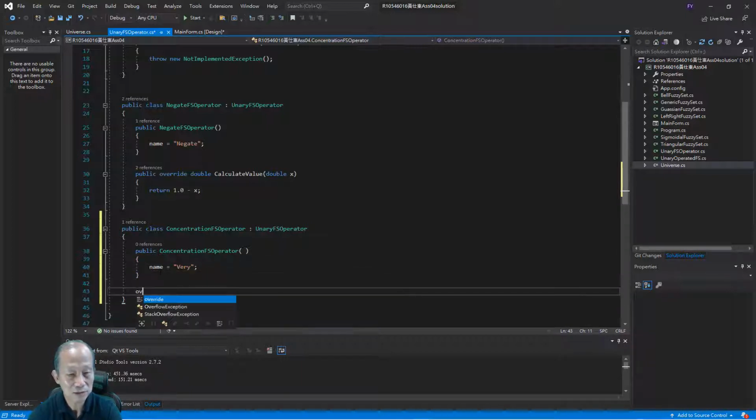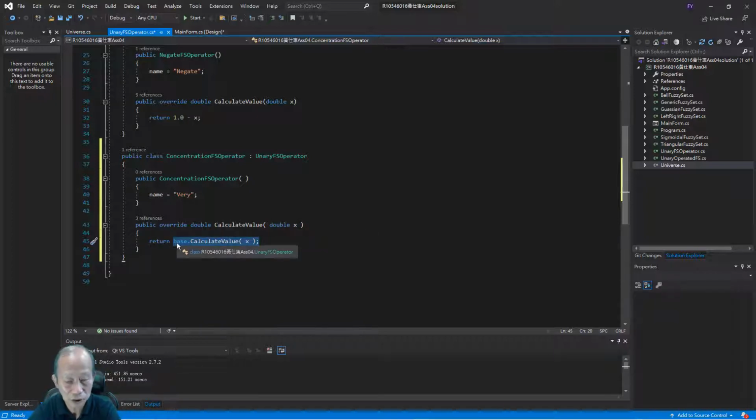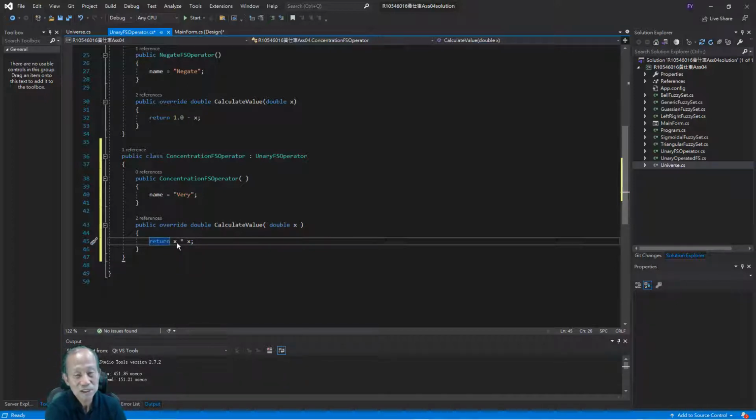All right, so we override it. Press the space key, then IntelliSense will show the available, not yet overridden virtual functions for you to override. So again, override this calculator. Hit tab key. It will prepare this skeleton for you. So how about concentration? Well, if you give me an x value, I simply return what? It's very simple. X times x, right? X squared. Look into this slide, you will see the calculation of this unity operator.